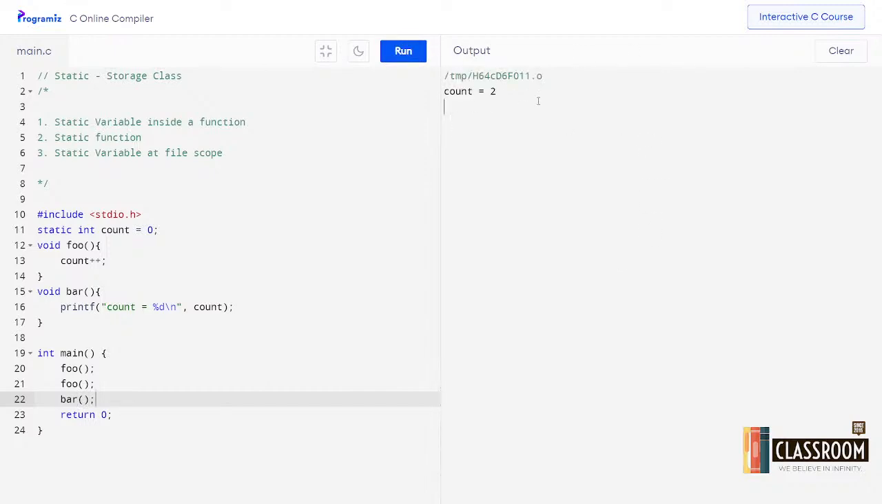Now the value of count equals 2. Why is it 2? What is the value of count initially? That is 0, and it is in the global declaration. In the global declarations, I have written count equals 0 at the top. Now within the main function I am calling foo.